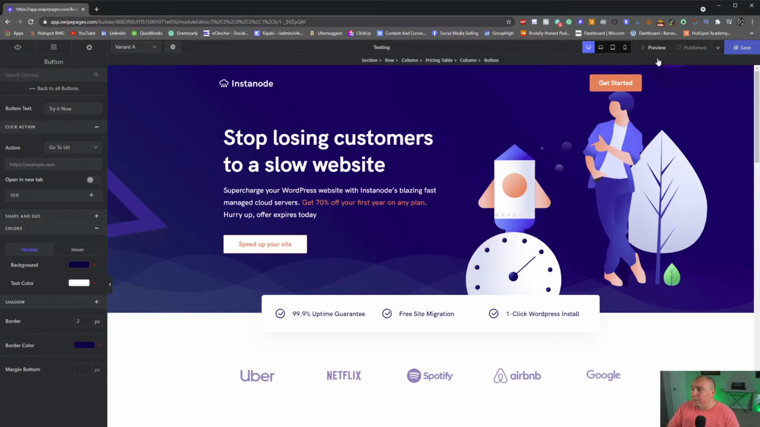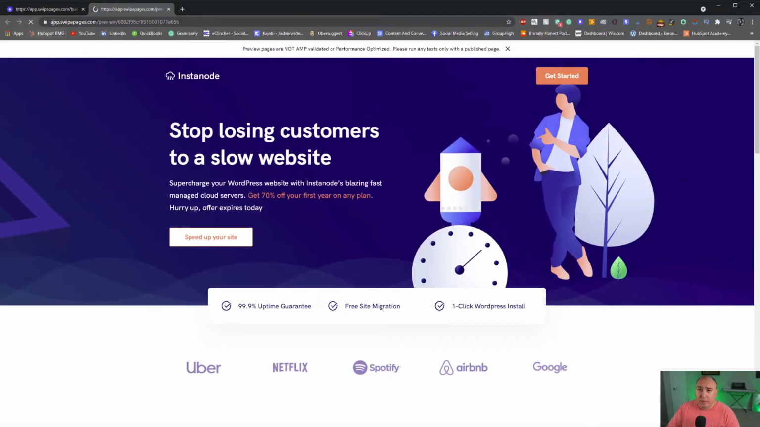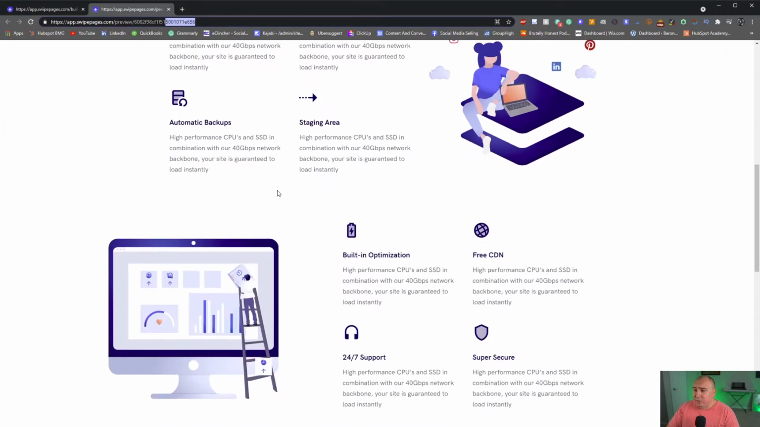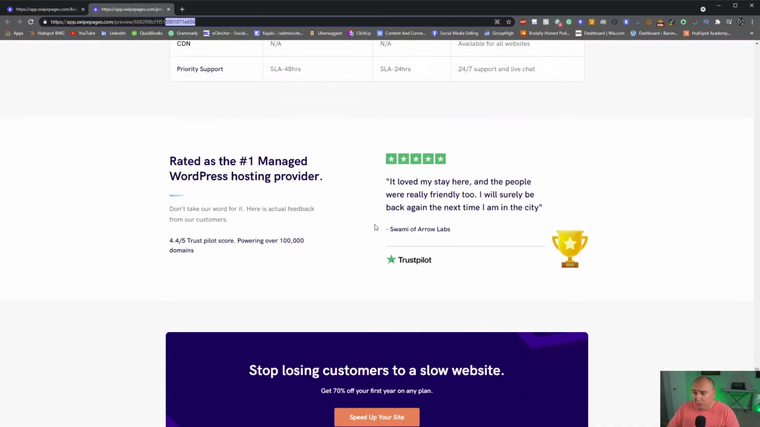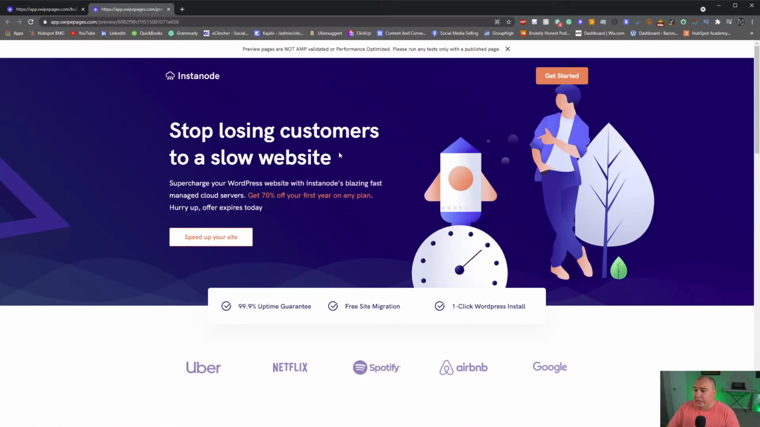So if we go here, you can take a preview of it if you want to see what it's going to look like, which is pretty cool. It'll come up with app.swipepages.com, preview. There's your page, right? And this is what customers will see. Pretty cool. I mean, it's a landing page. And this is the part where usually people are going to start spending money with you. So keep that in mind when you're building this whole thing.